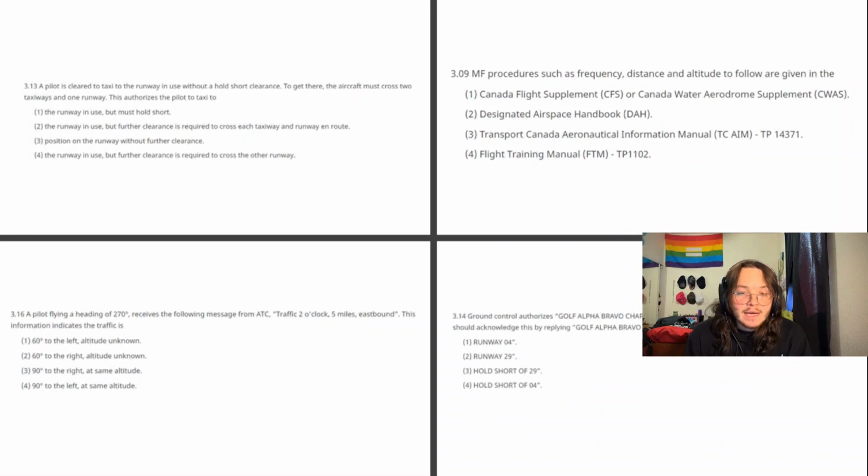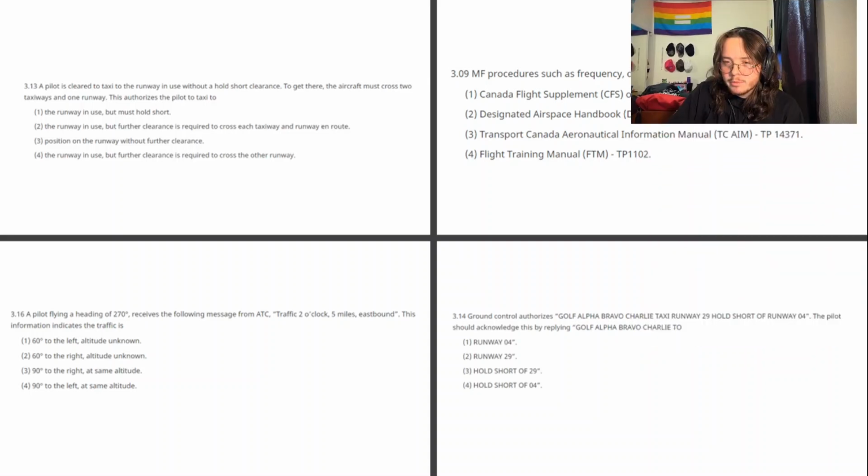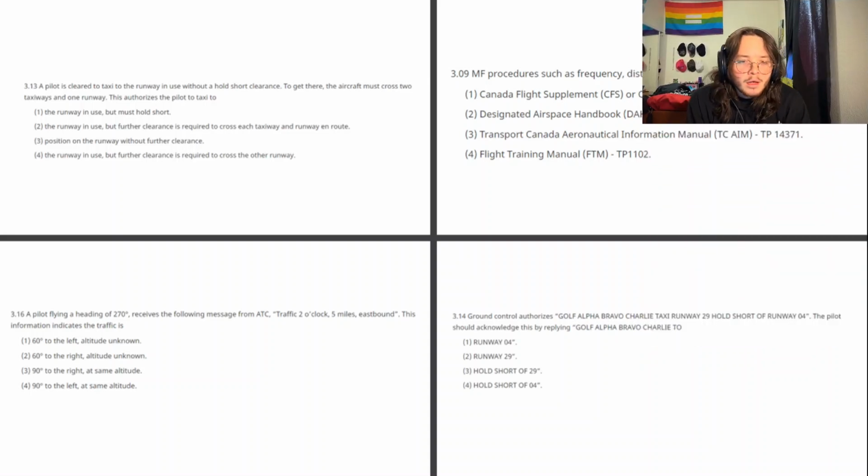A pilot is cleared to taxi the runway. Ooh, my camera's down here. I'm gonna move it back. There we are. A pilot is cleared to taxi to the runway in use without a hold short clearance. To get there, the aircraft must cross 2 taxiways and 1 runway.